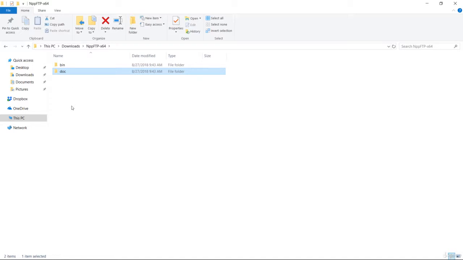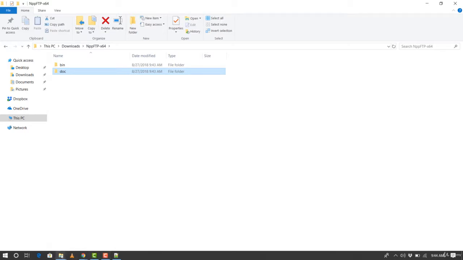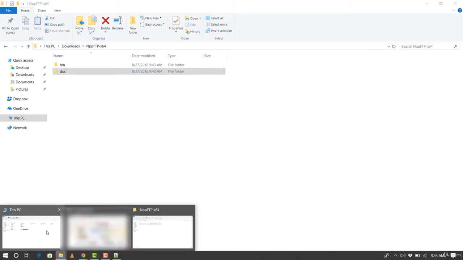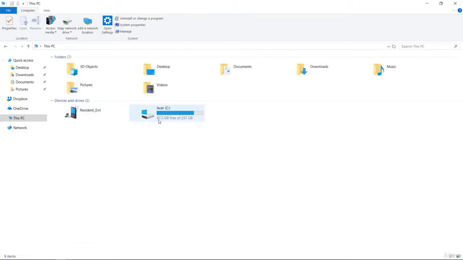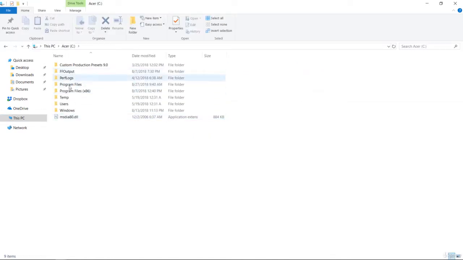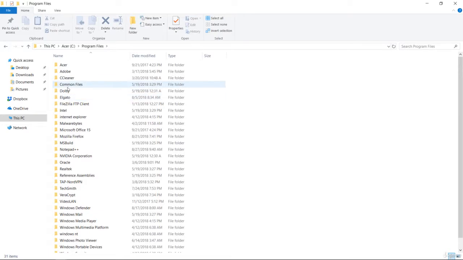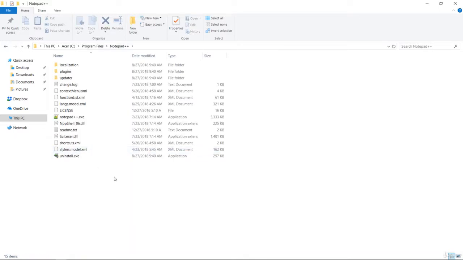So what we have to do right now is to insert these two folders into the Notepad++ folder in our system. So to do this, I'm going to jump over here to my other folders. I'm going to come over here to my computer, this PC. I'm going to go to ASA. I'm going to go over to my program files. And then inside my program files folder, you will see the Notepad++ folder. This is the installation folder for the software. So in here right now, we have to add those two folders.